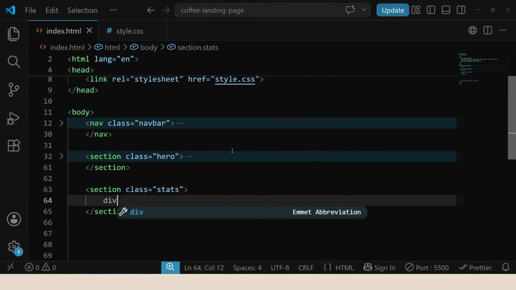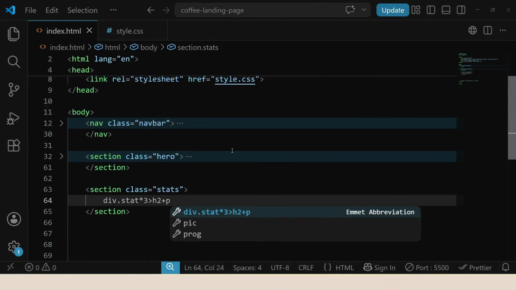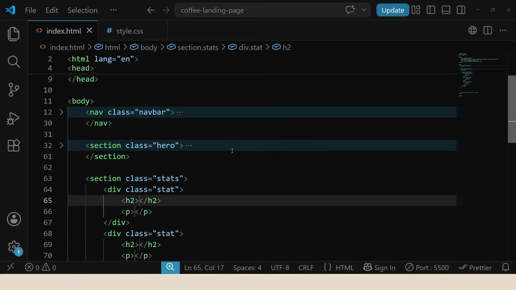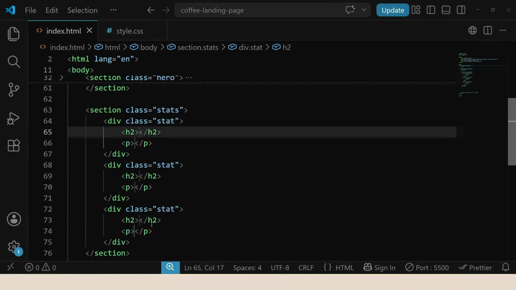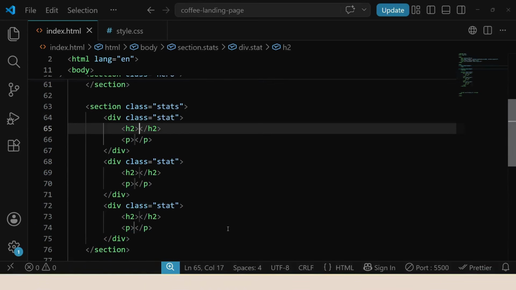I will type div.stat*3 and inside this div, we need h2 and paragraph, and press enter. As you can see, VS Code automatically creates 3 stat divs. Inside each one, it also creates an h2 and paragraph. I simply update the content.